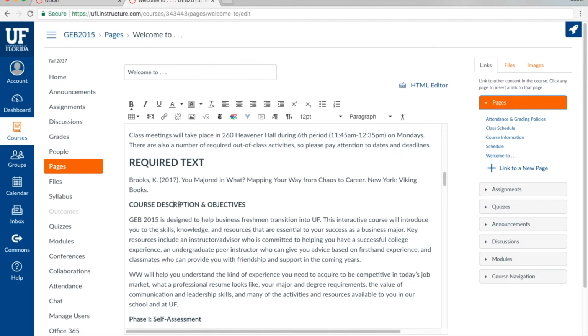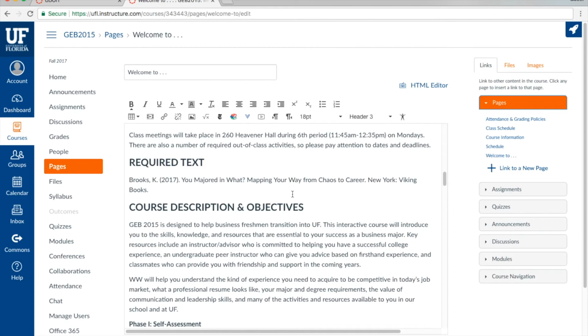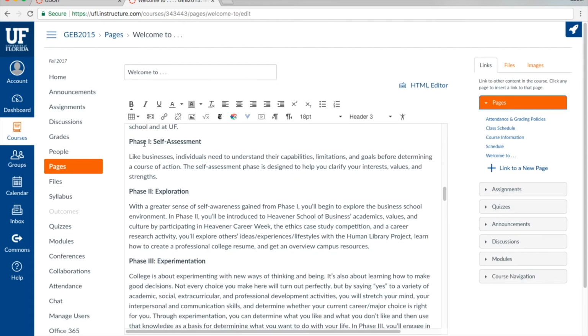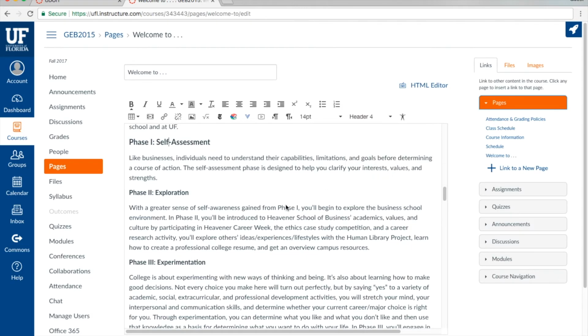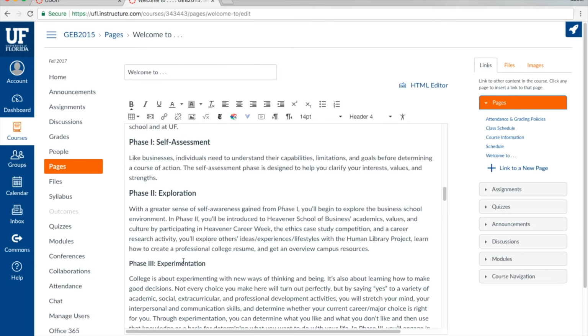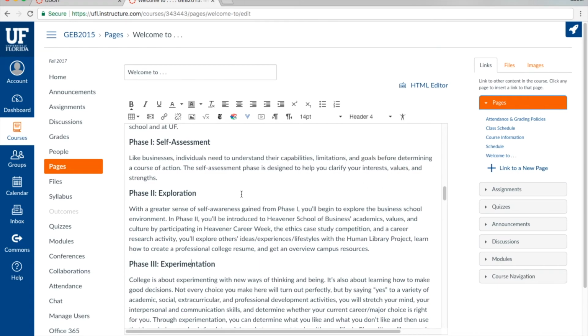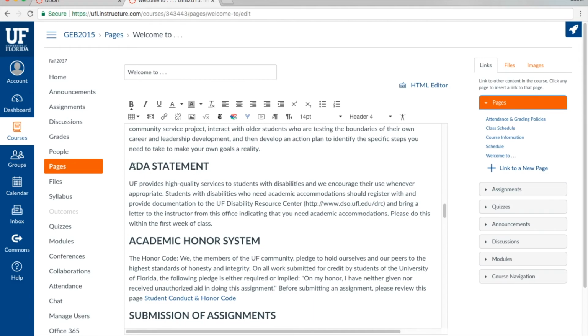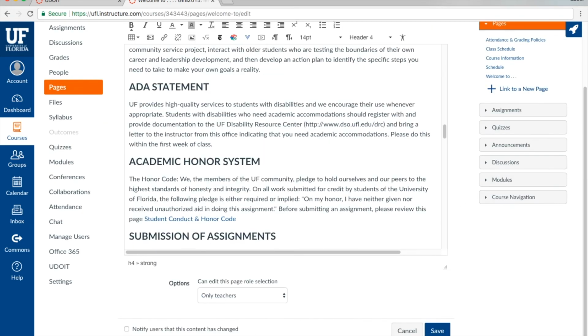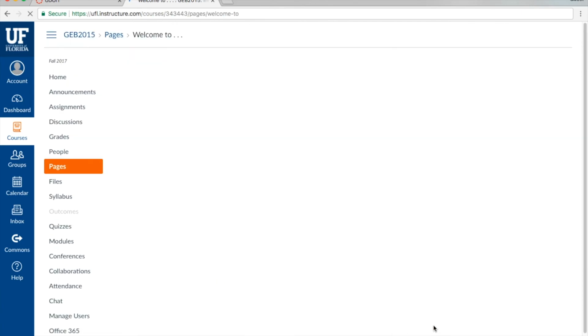Click on the header, then click on the Styles menu on the toolbar and select what the appropriate header would be on your document. Since the structure of our document requires different level headings, I'm going to go with level 3 for the course descriptions and objectives. And for phase 1, 2, and 3, since they fall right under the course description, I'm going to go with header 4. You can see that the rest of the headers throughout the document are all using header 3 style for consistency. Click on Save to save your changes. And that's it for headers.